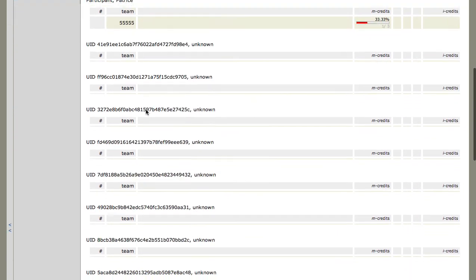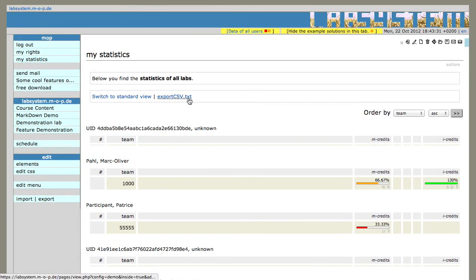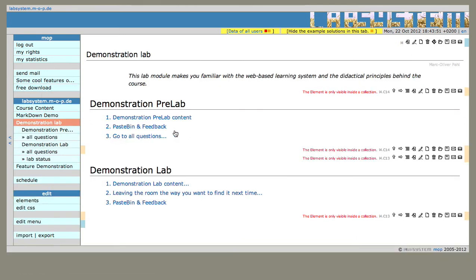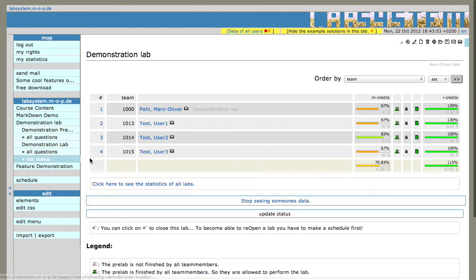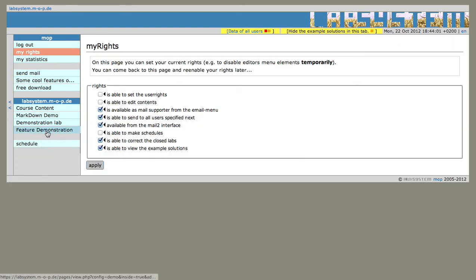Yeah, so in the compact view we can see now the credits of all these teams, and then we can export it here. So this is what you might want to do at the end of the semester. Yeah, and so this is basically all you need to know as a corrector. So maybe one more thing. So we'll just remove the edit right again. So one more thing.